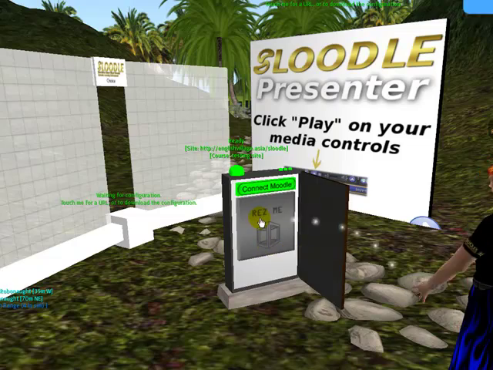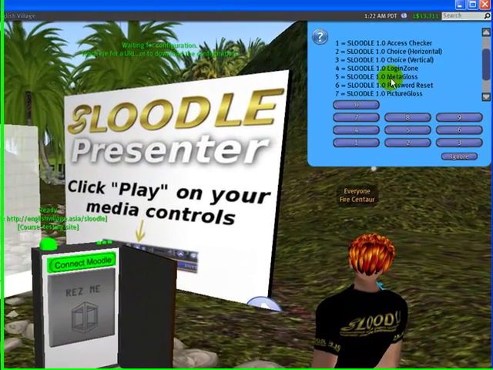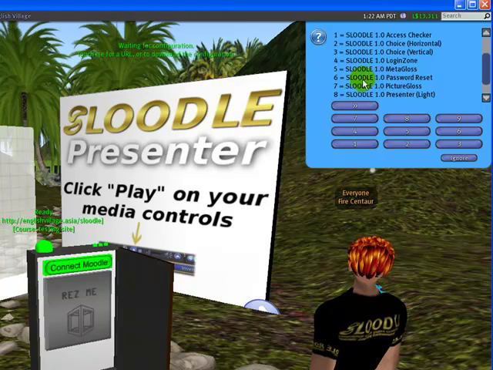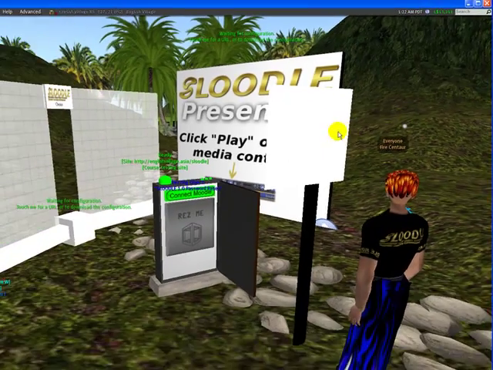So now we can open it up, and we can start resing the tools just like we did before. So this time I'm going to res number 6, which is the password reset.